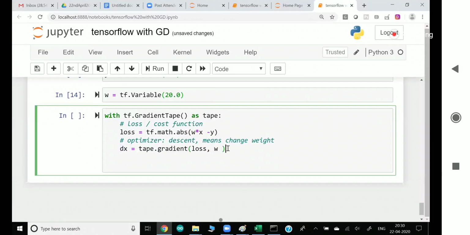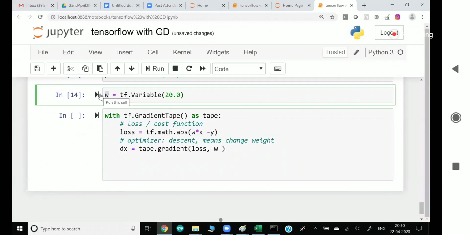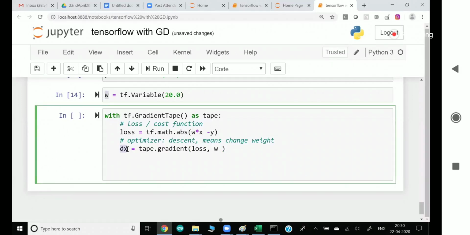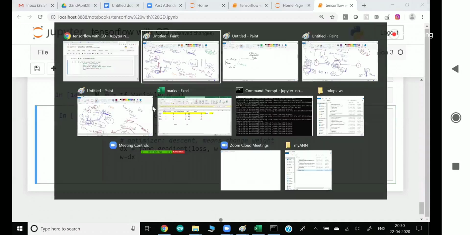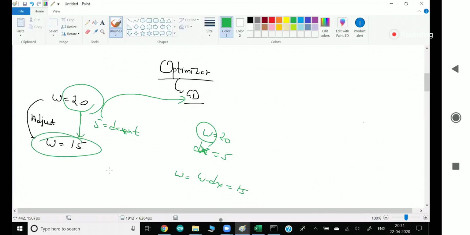Because we are changing, my initial weight was 20. Now what is the new weight? dx says your new weight will be minus 5. So you subtract it from the weight. Your initial value of weight is 20, and the descent dx here is 5. So what is the new weight? Obviously w minus dx, which is 15. That's what I want.